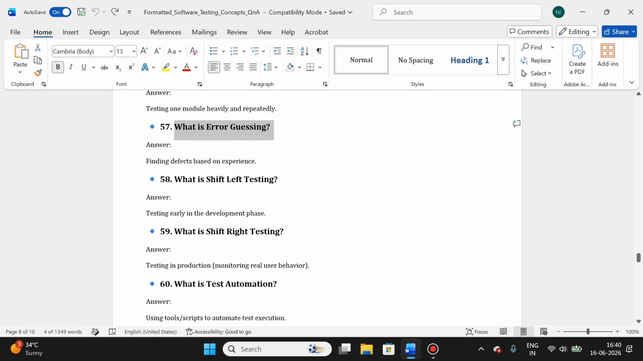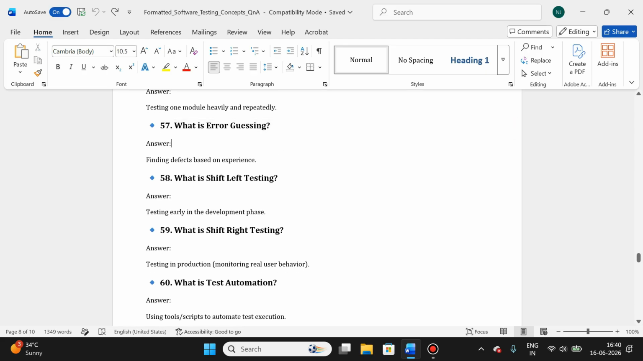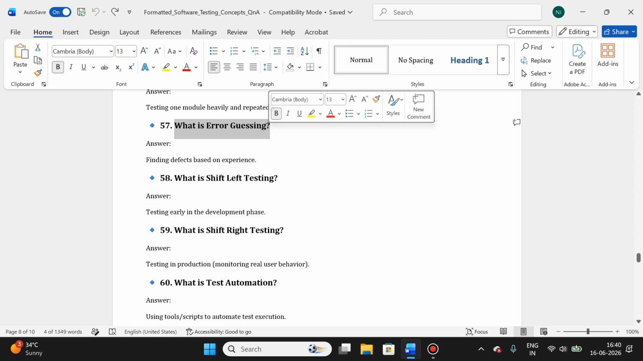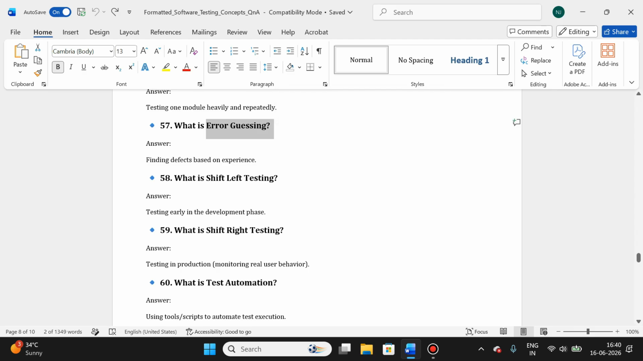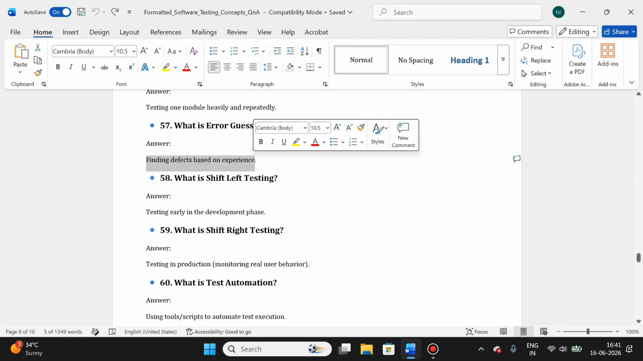What is error guessing? When we perform QA testing or proceed with the testing, this is one of the principles which we have in mind, which is called error guessing. Here it is based on experience, right? Based on experience, we will guess or identify what defects can actually occur in the application. So that is called error guessing. So finding defects based on experience.